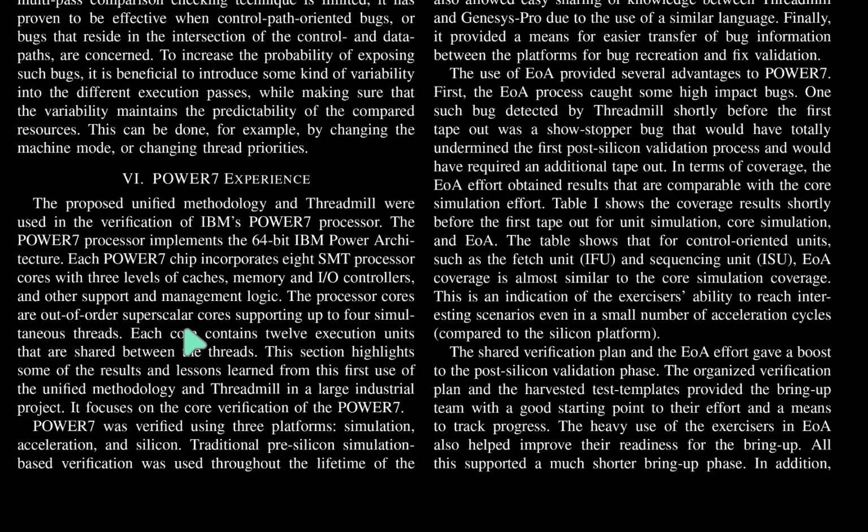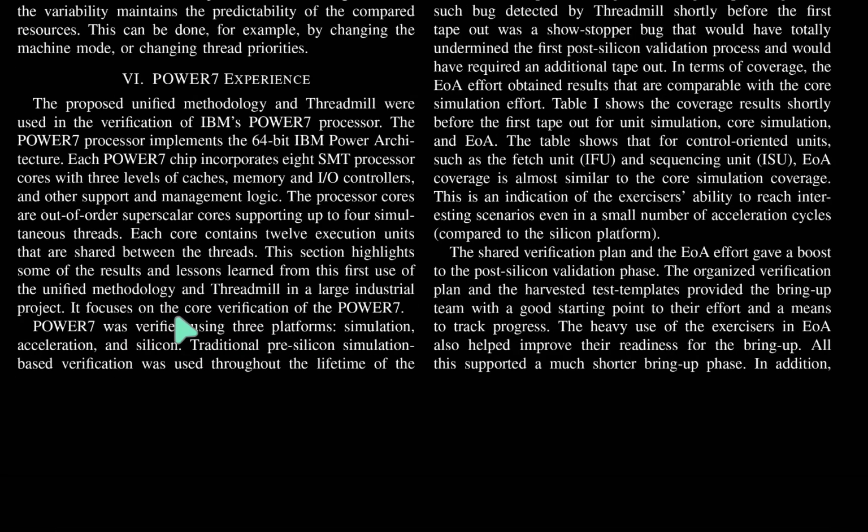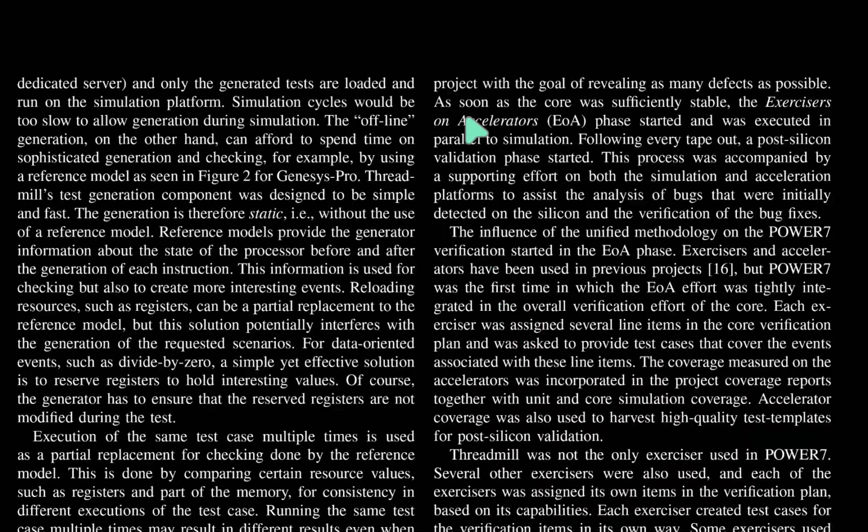This section highlights some of the results and lessons learned from the first use of the unified methodology and Threadmill in a large industrial project. It focuses on the core verification of the Power 7. Power 7 was verified using 3 platforms: simulation, acceleration, and silicon. Traditional simulation-based verification was used throughout the lifetime of the project with the goal of revealing as many defects as possible.